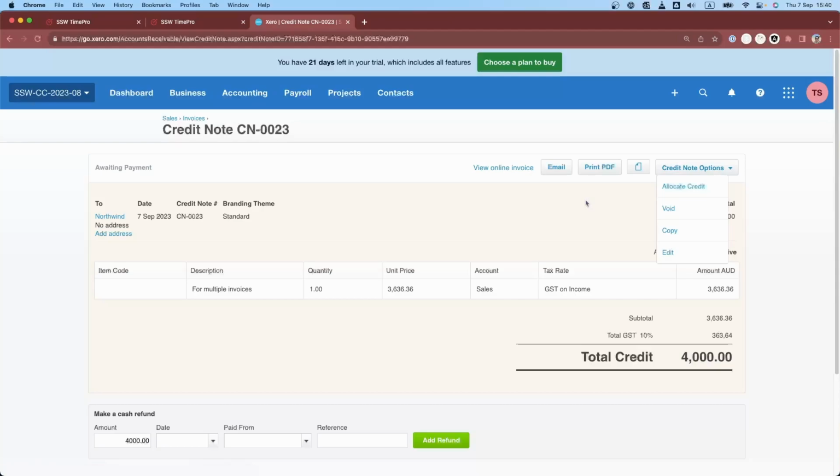After allocating this credit note to an invoice, this information will flow back to TimePro using the webhook. So there you go. I've shown you the new credit note integration with Xero in TimePro. I hope this will help the accountant to achieve a balance and also give you better reporting in the future.